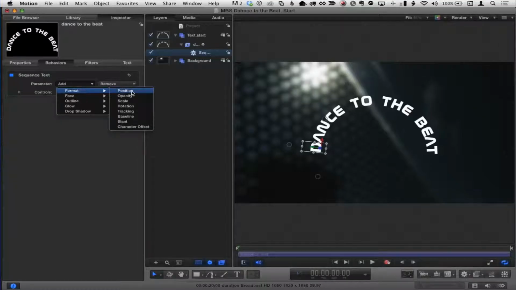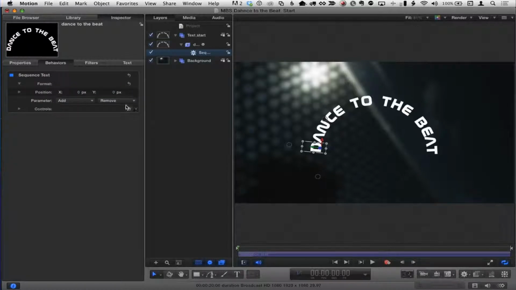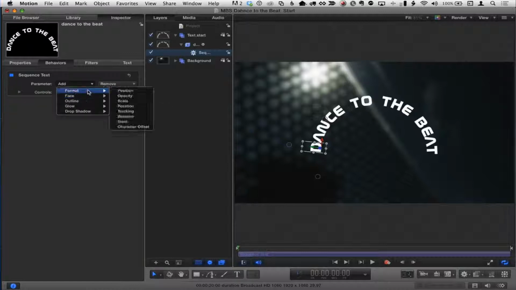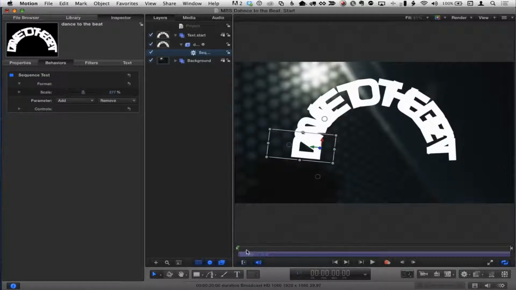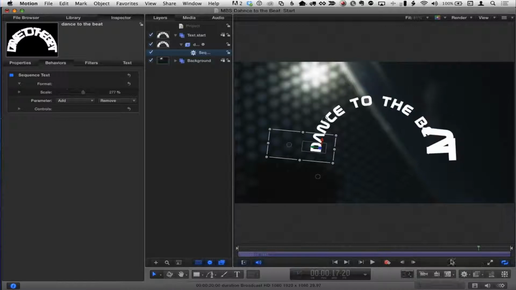Okay, format position. So normally, you see here it gets added. It says position X and Y 0. Normally what you would do is change one of these. For instance, you could change position. Oh, actually, I don't even want to do that. Sorry. You could do that, but I want to do something else. I'm going to do format scale. I'm going to do scale. So if I increase scale way up, then as we play through, all the letters would scale down, okay?